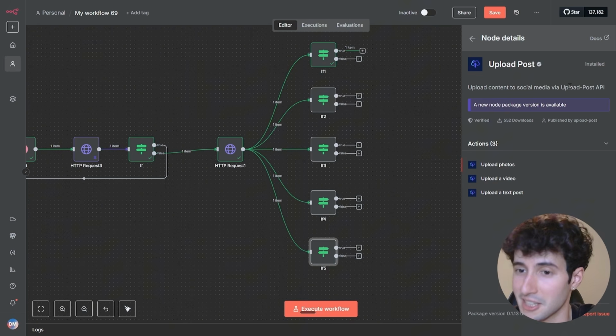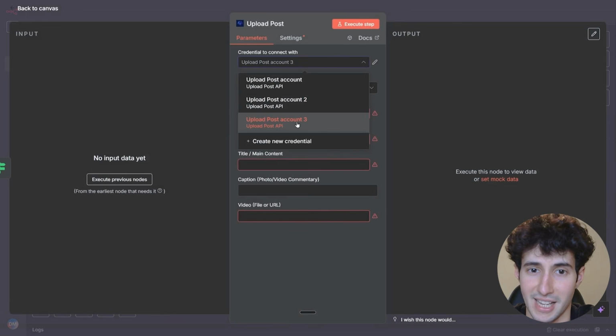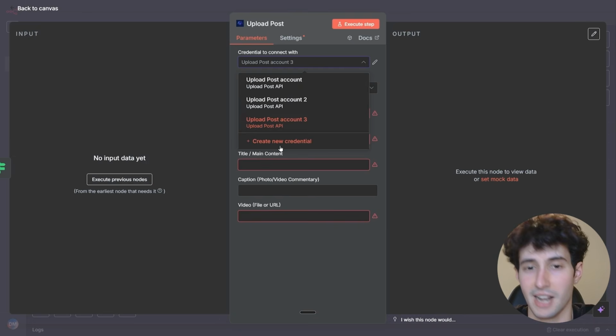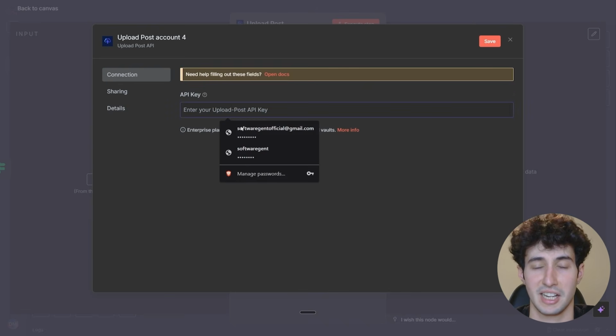So now that we selected this node, we have to select upload video, since that is what we want to do. Then we have to select our credentials. Now if you do not have credentials, click on create new credential, and then you need to enter your API key over here.